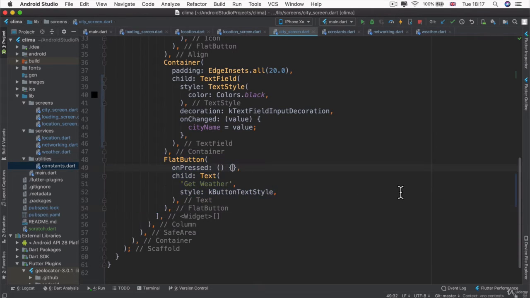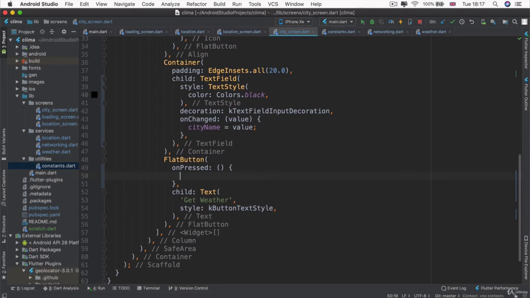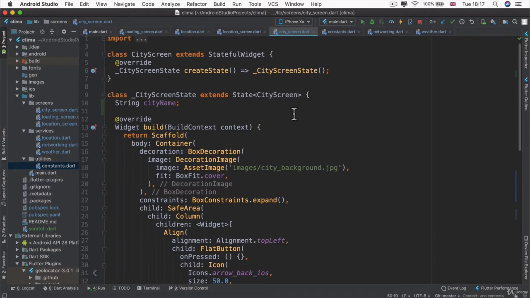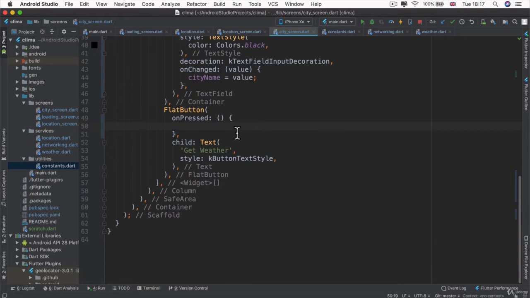So inside these curly braces, we have to somehow pop this city screen off of the navigation stack and pass that cityName value back to the previous screen. So far, we've only really seen how to pass data forward. Passing a piece of data forwards to a state object, we can do that by passing it to the stateful widget and then fetching it through the widget property in the state object. But now we have to figure out, how do we pass data backwards?